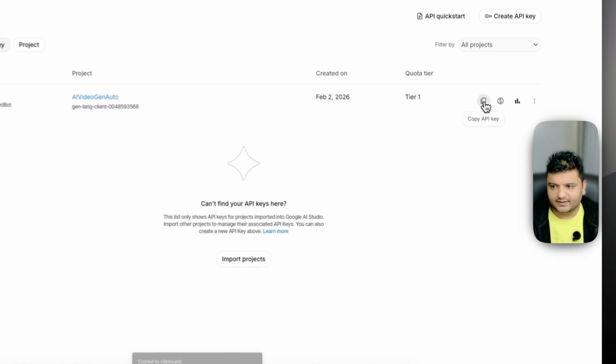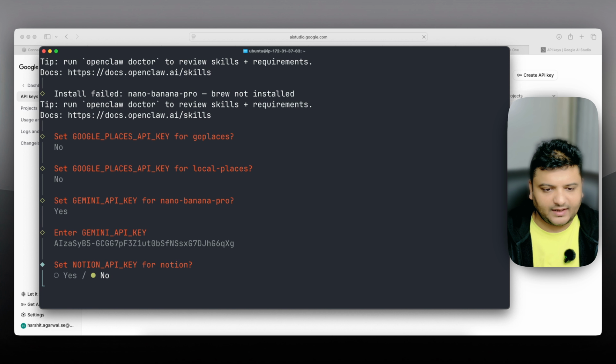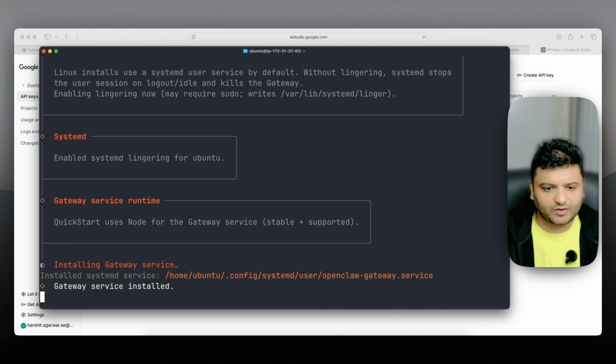Okay, so I've copied this key now, and I'm going to set the key. Okay, now it is asking if I need the Notion API key. I'm going to say no. ElevenLabs, no. Enable hooks. Okay, let's just skip this for now. Okay, so now it is installing the gateway service. Okay, so it is installed now.